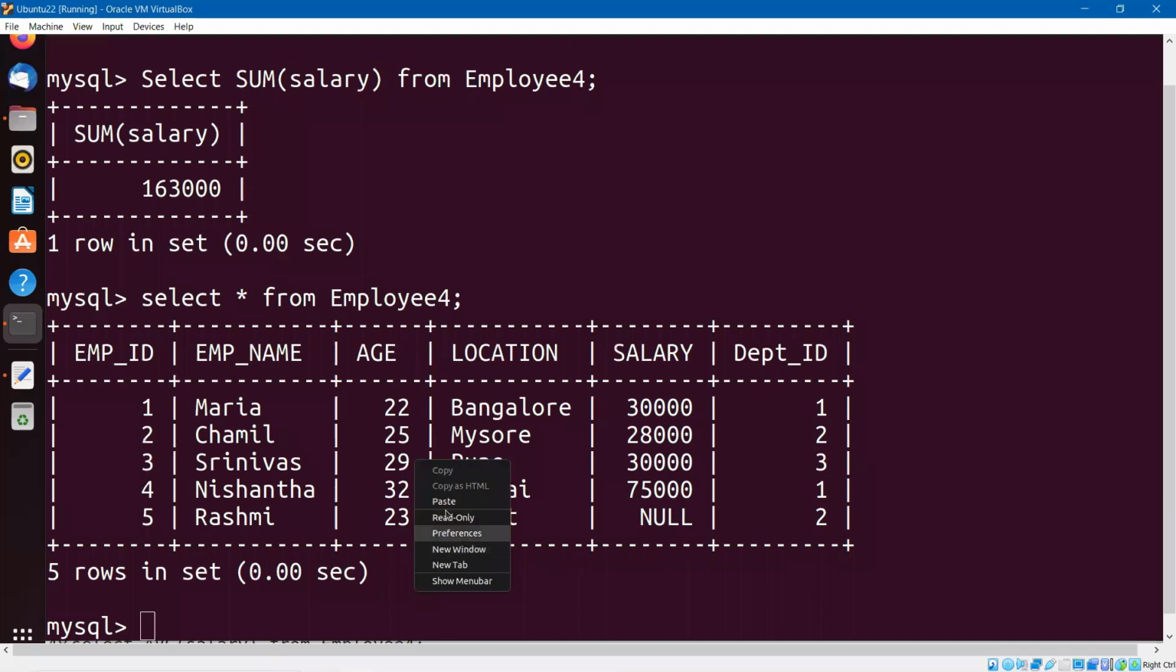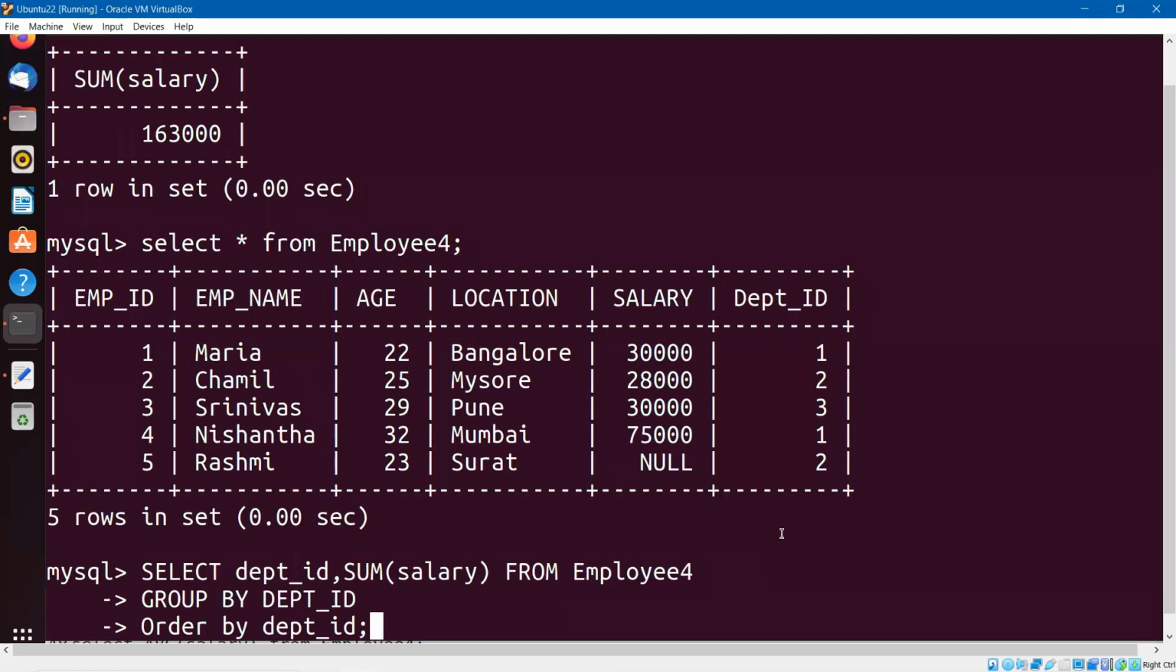So let us go ahead and perform a sum on salary by using group by and order by. What essentially happens is first the group by happens. The group by is according to the department ID. So department ID 1, department ID 1, these two will be put into one group. These department ID 2, department ID 2 records will be put into one group, and 3 will be put into one group. Then it will sum salary.